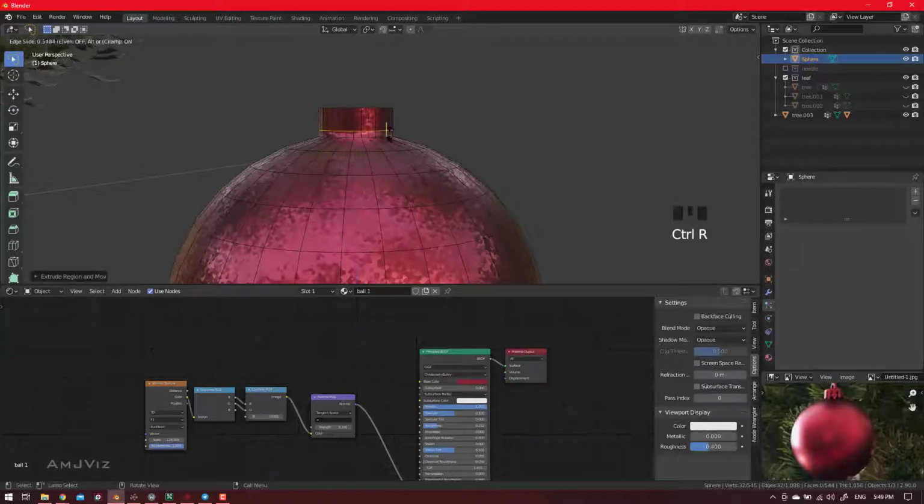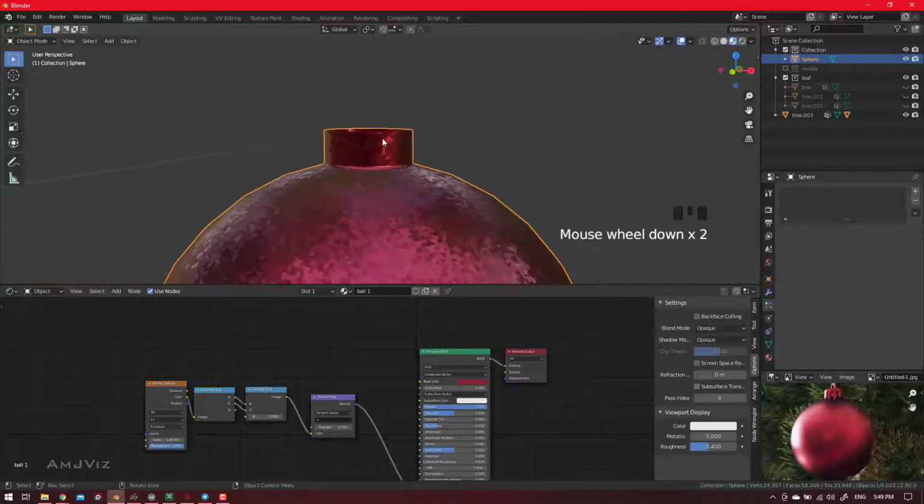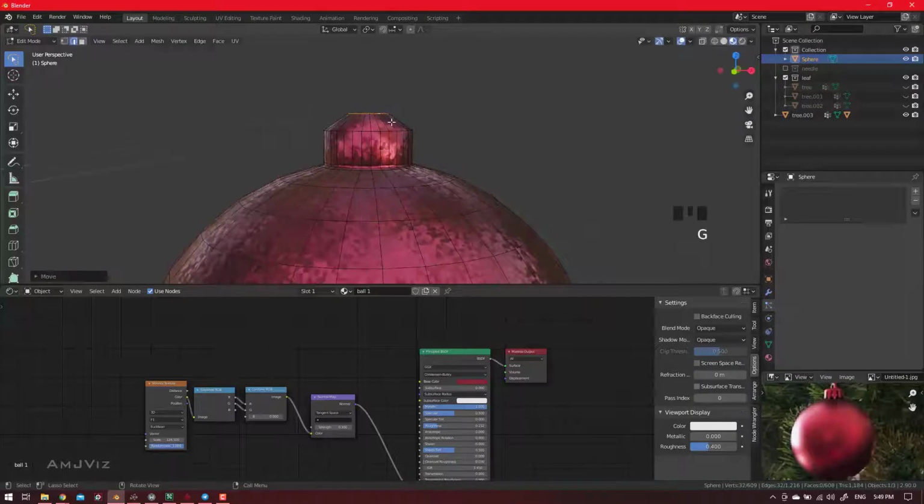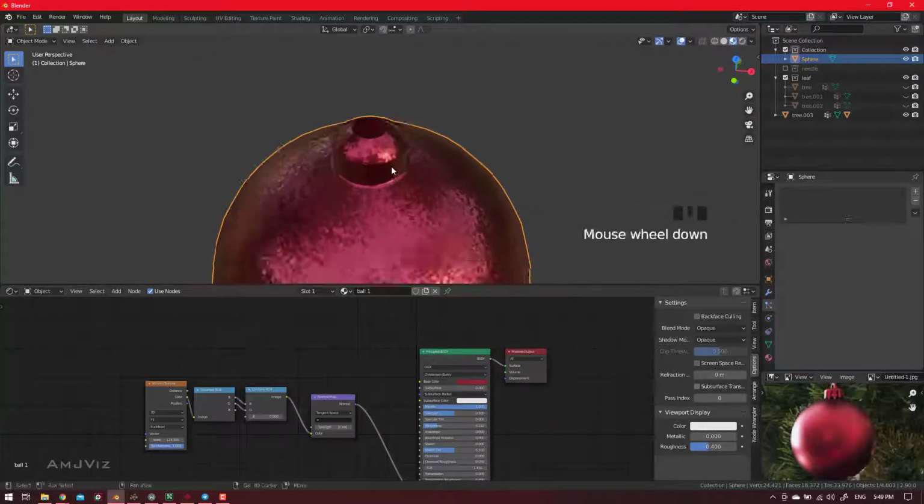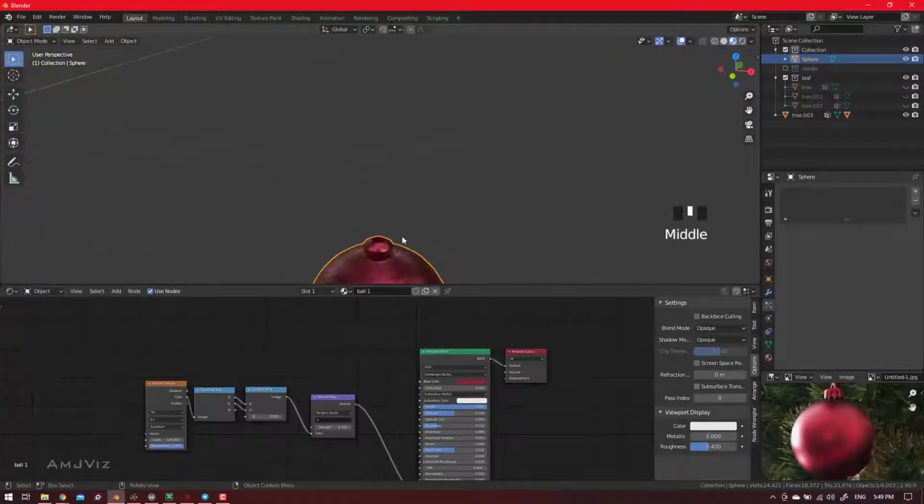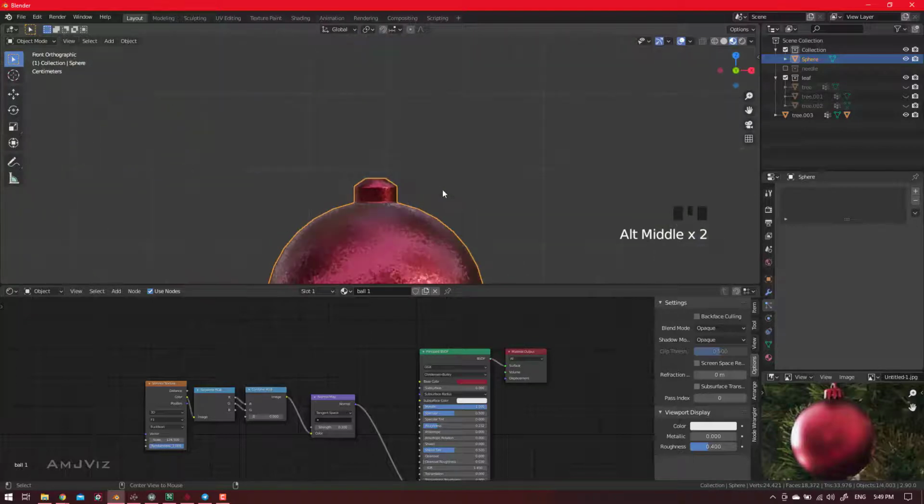Press E to extrude, E to Z, Control R. E and S to extrude and scale. So what we have now, we need something like a handle. So it's really simple. I use the curve here.